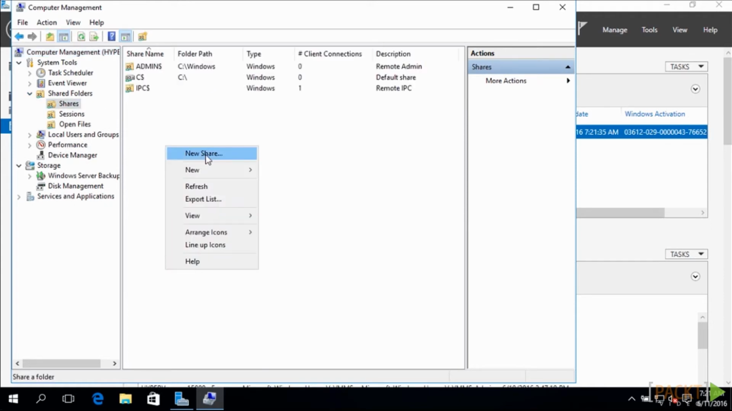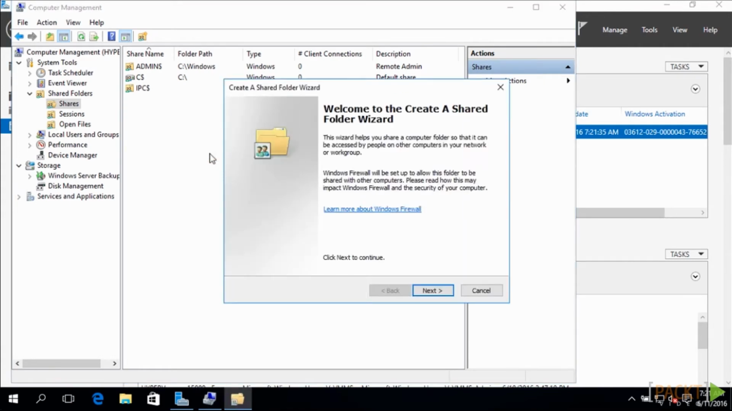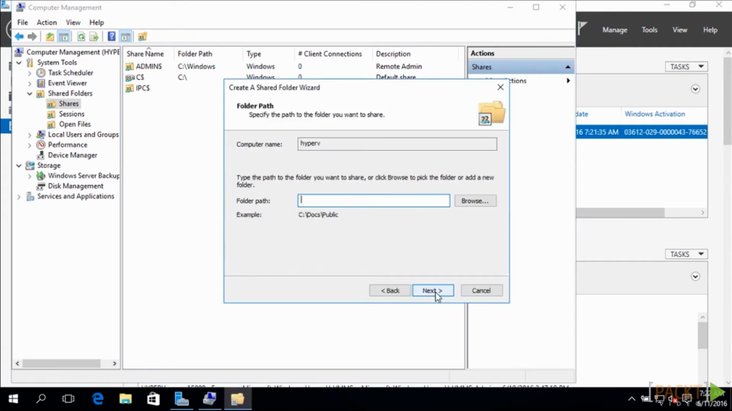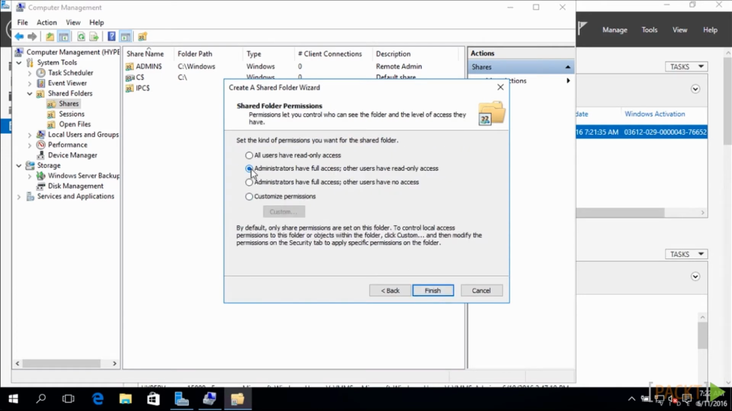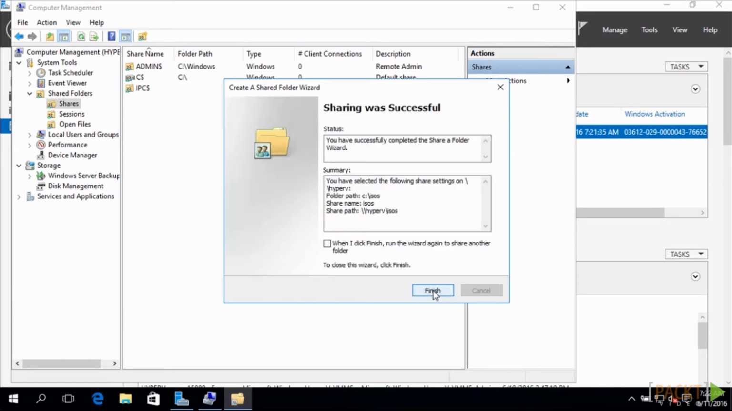and say New Share. On the Hyper-V server, we will create a shared drive called C:\ISOs, and we'll give administrators full access, and all other users will have read-only access.